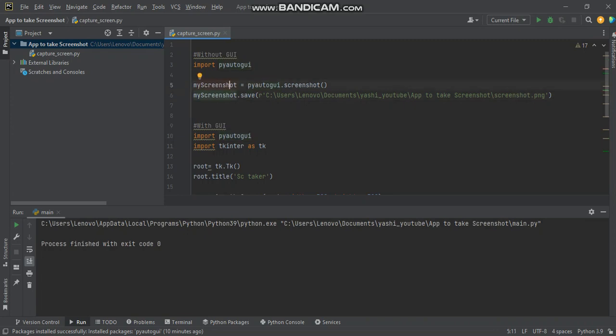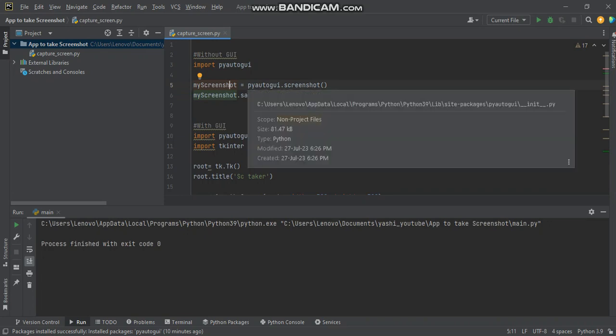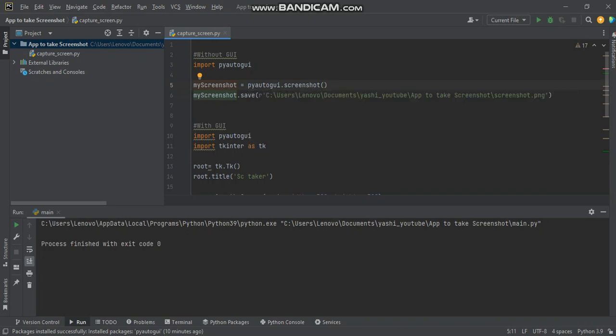We are declaring and defining a variable my screenshot, where we are using the screenshot feature from the Pyautogui module. Then where we want to save the screenshot, we are writing the path. Then we are importing the tkinter SDK. I have imported it two times because the first was without GUI and the second was with GUI. Okay, so I'm importing the tkinter library also.